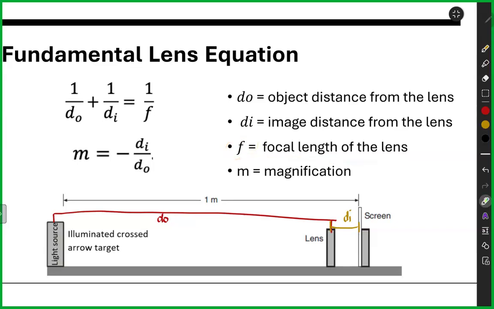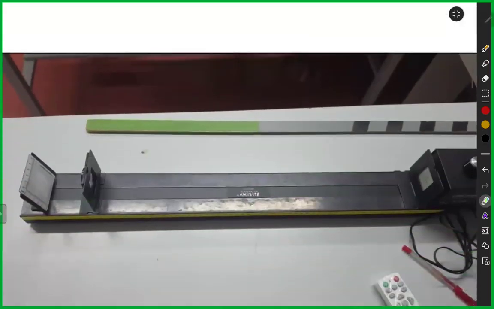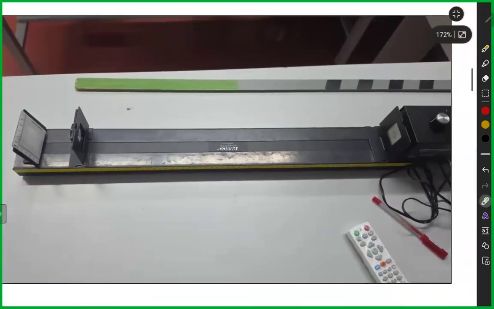And at the same time, we will be using the magnification equation, which is M is equal to negative d sub i over d sub naught. Okay? Now, initially, ideally, the light source should be 1 meter away from the screen. However, if you will look at our track later on, you would notice that we might not be able to get that 100 centimeters distance from your viewing screen up to your light source.